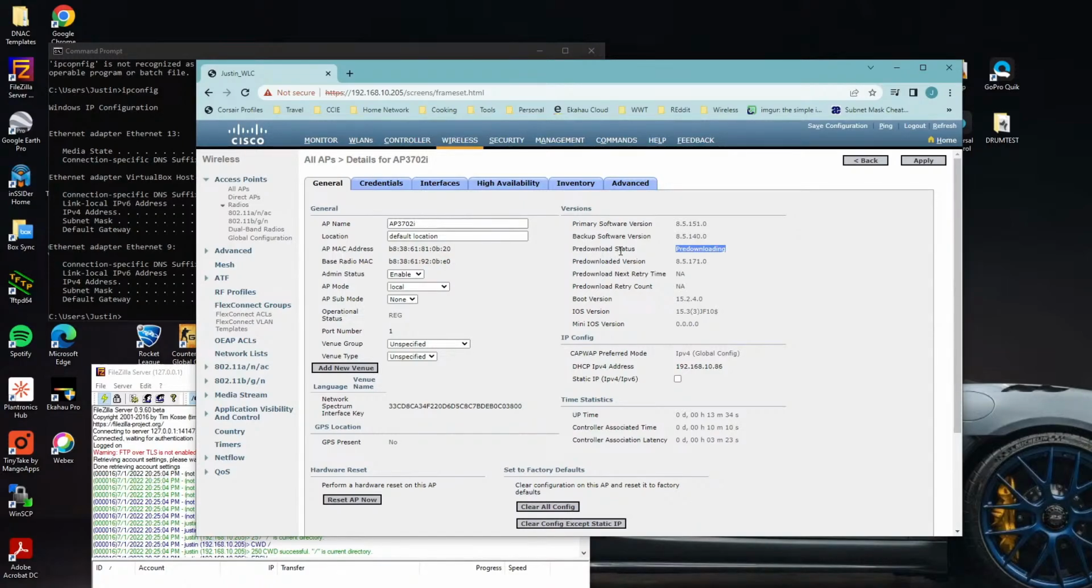But I'm going to let these access points pre-download their image. This will take a few minutes, and I'll pause the video, and I will come back after they are done.